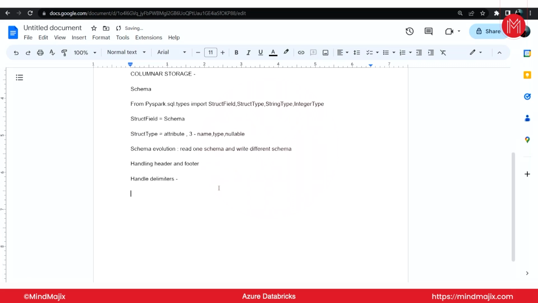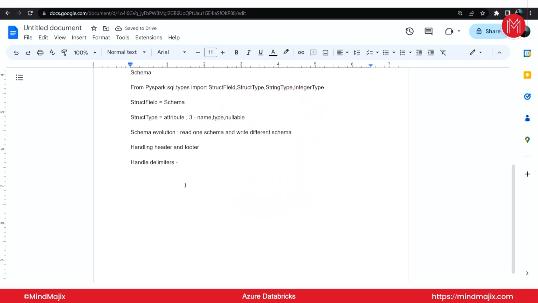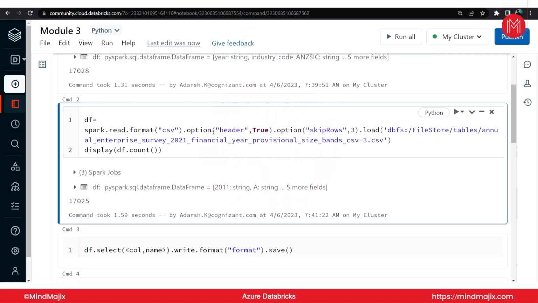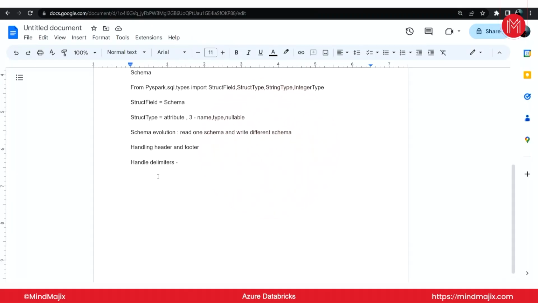To handle the delimiter, we have another option. Let's say we have a tab separated file. We could use spark.read, and in the option we could give delimiter, and then give the particular delimiter. If we have a tab separated file, give backslash t for the tab.